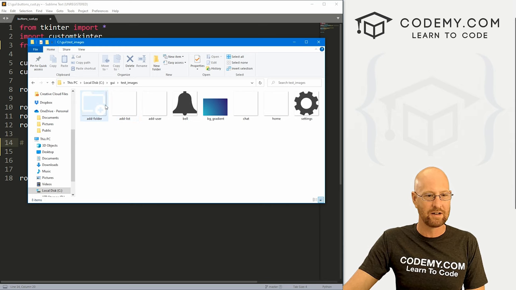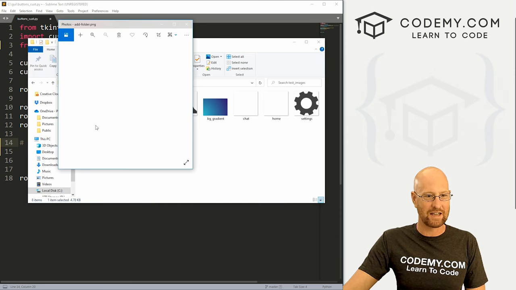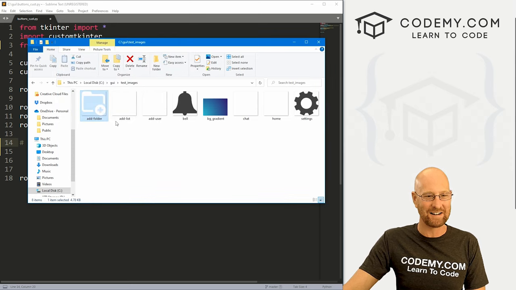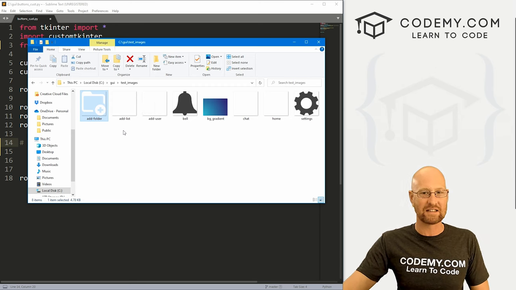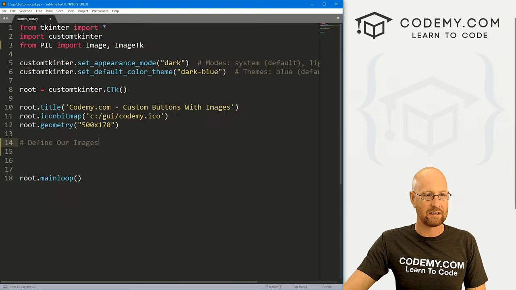But you can see we've got a couple of little icons here, and these are transparent PNG files. So they're kind of hard to see if we pull this up. You can't actually see it because it's transparent, you know what I mean? But we've got an add folder button and a little add list icon. And these are pretty big, so we're going to have to resize them. Another reason why we need Pillow for that.